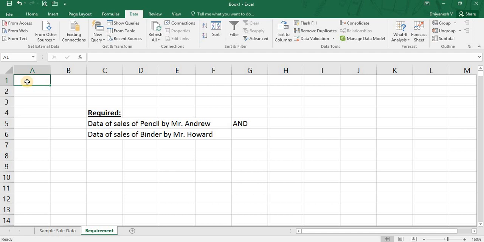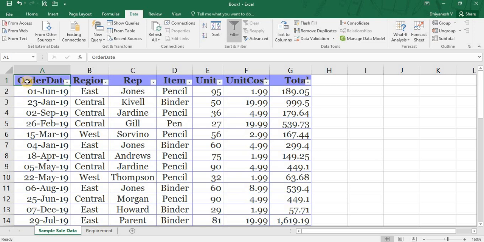If this is a small condition to filter, you can use a normal filter option twice and get the data. However, there may be many conditions required by anyone. So it is advisable to use the advanced filter option in these cases. As I said earlier, for using the advanced filter option, you have to specify the criteria in a separate place, a separate range or a separate cell.